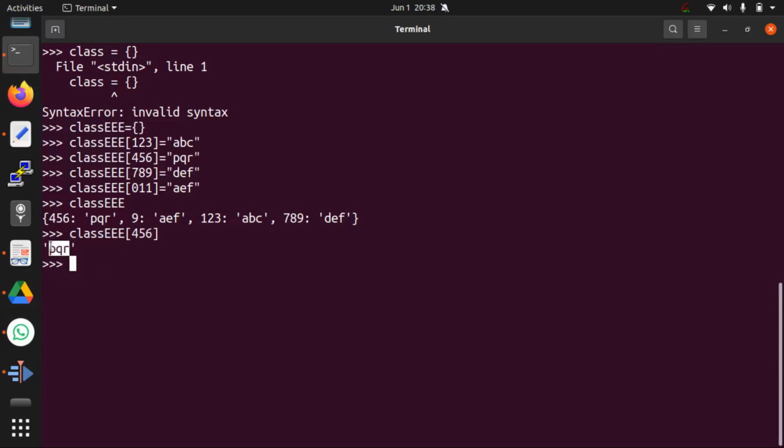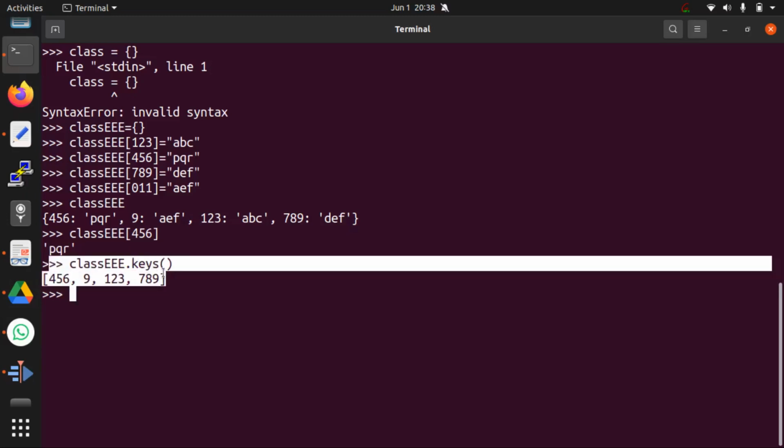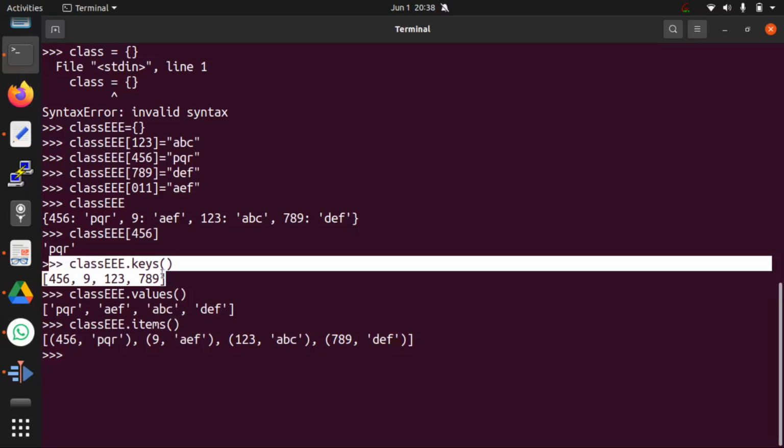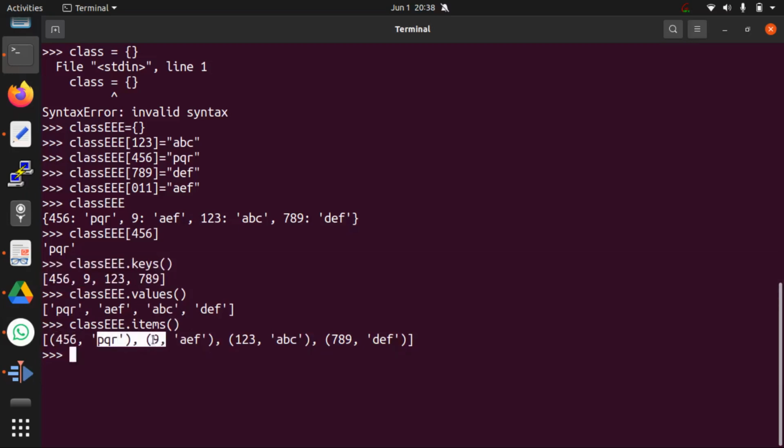Now if I don't know what keys are available, I can simply ask for the keys. Class triple dot keys will list out all the keys present in the dictionary. Class triple dot values will list out all the values. And class triple dot items will list out the combinations, 456 PQR, 9 AEF, in a bracketed format. This is called a tuple, which we have not seen yet, but it is just another way of storing data. Just keep that in mind.